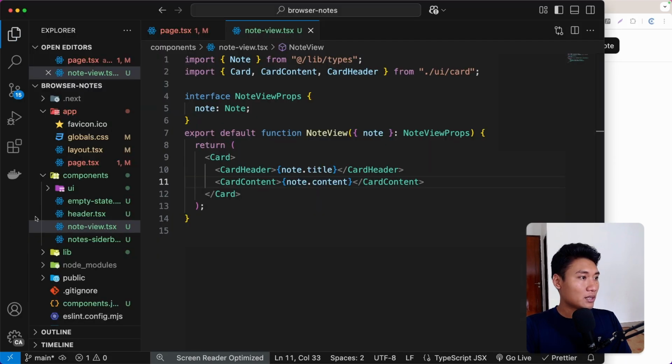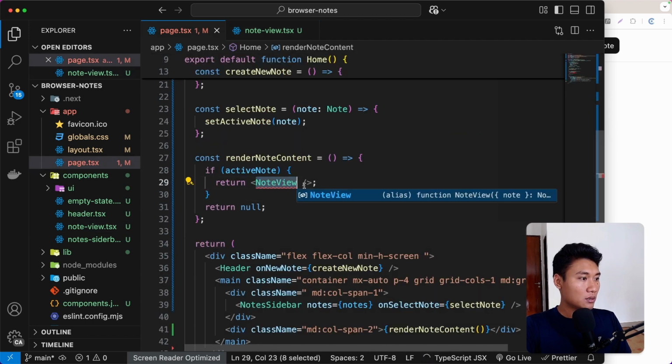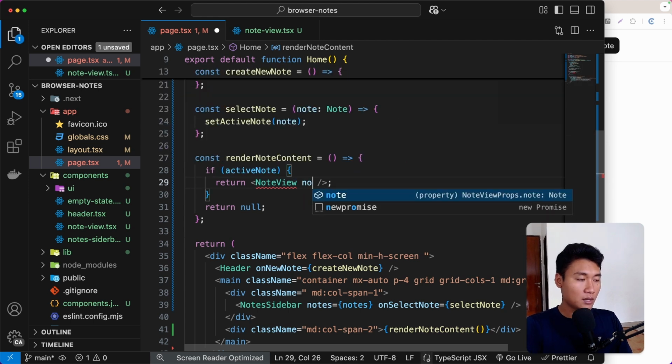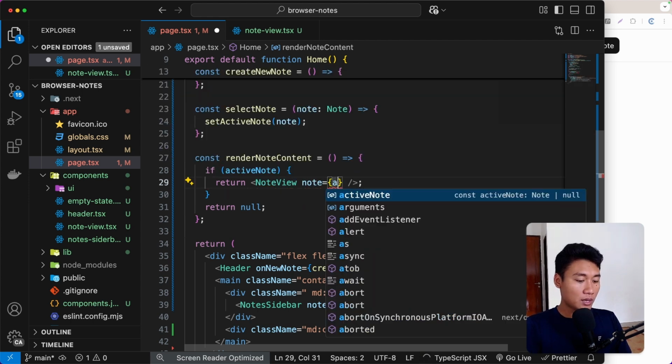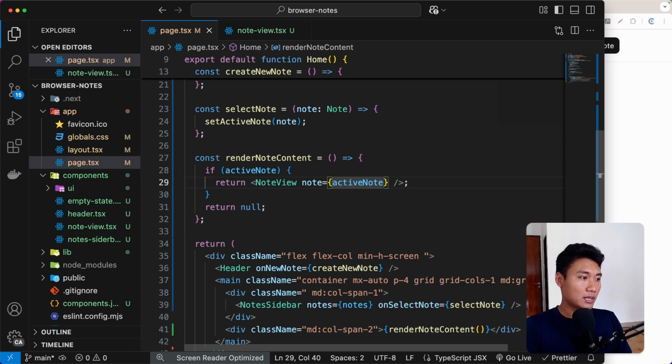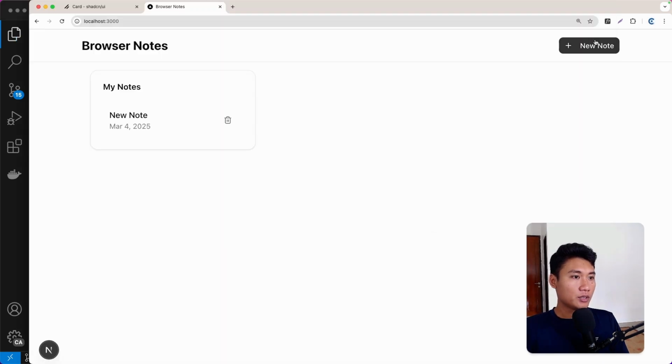We still get the node view because we don't yet import the node view in here. Oh, we're already doing that, but we did not send the node, set node equals to active node, just like that. So let's try to create a new node. All right, I'm going to click this one. As you can see, we have new node on the right side here.